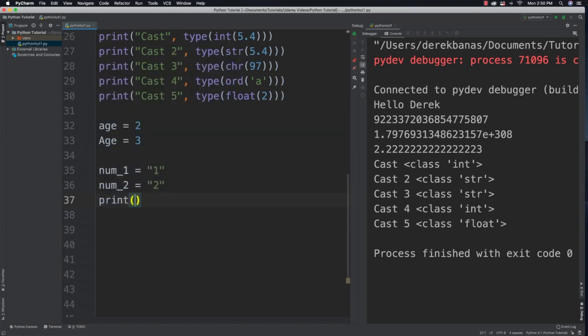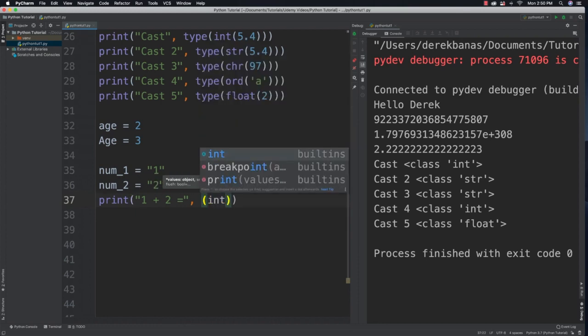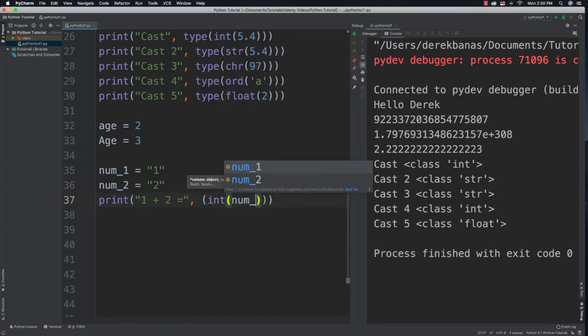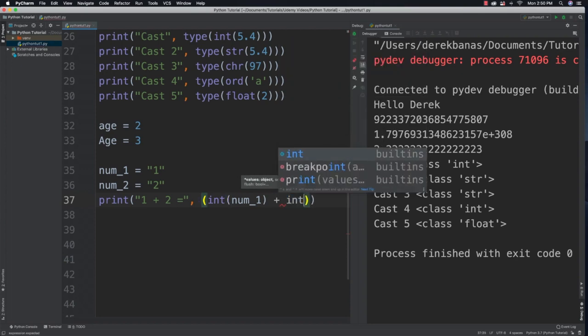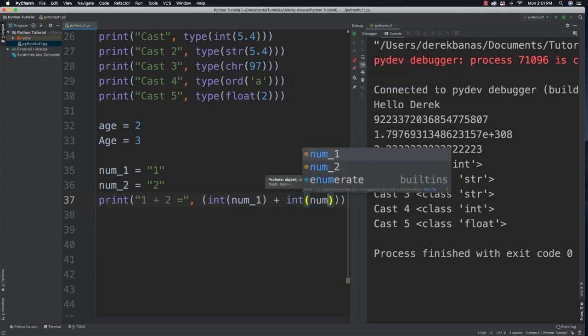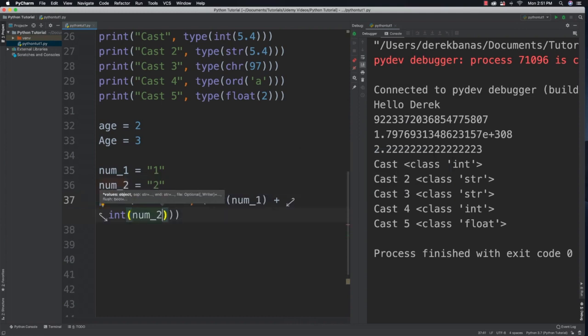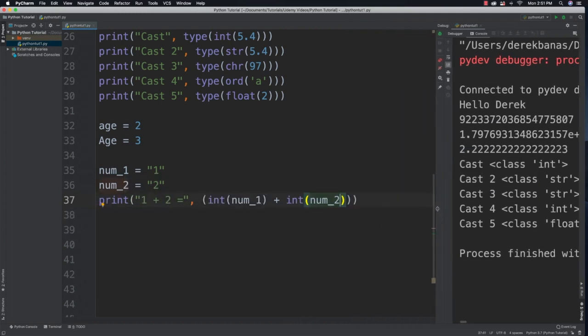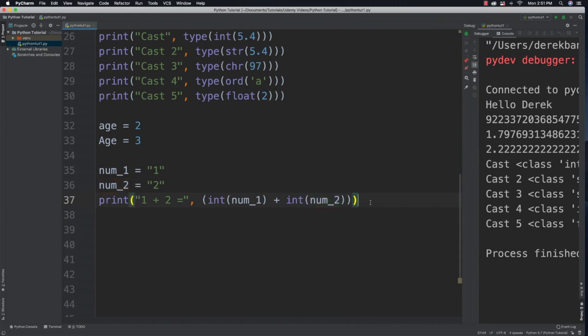Now if I want to print this out, I could say something like 1 plus 2 is equal to, and then follow that up, and here I'm going to be casting. So I'm going to say that I want to convert num1 into an integer, and then you have to be very careful with your parentheses and where they begin and where they end, otherwise you'll get errors. Then I'm going to cast num2 also to an integer. And let's stretch this out. There you can see everything on one line.